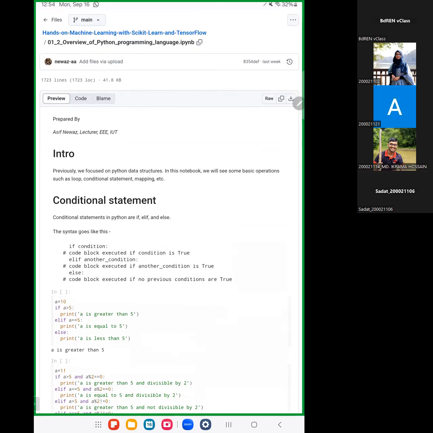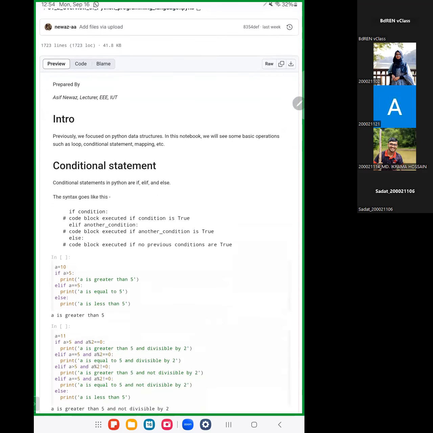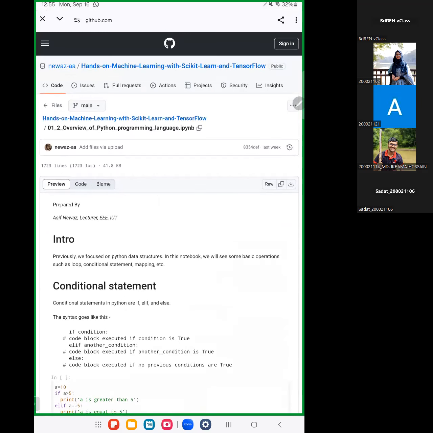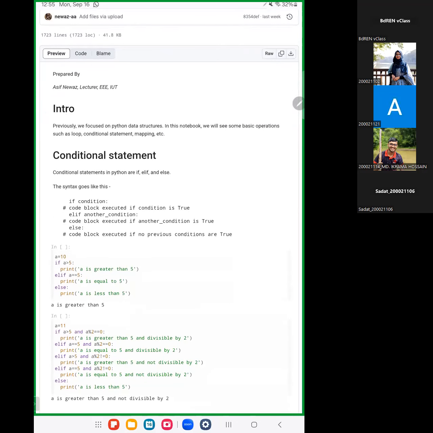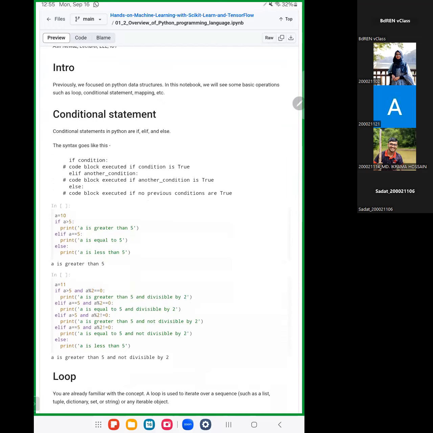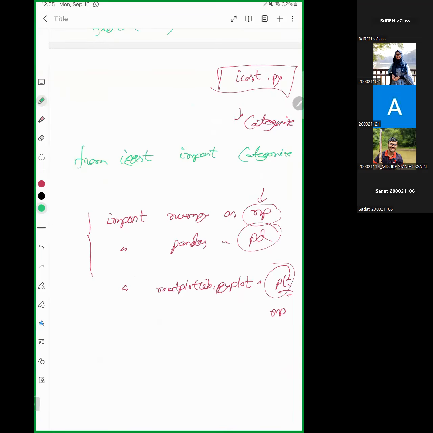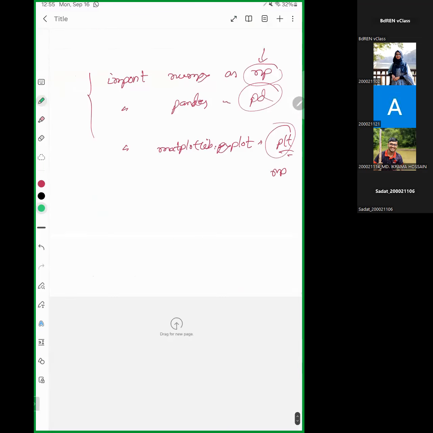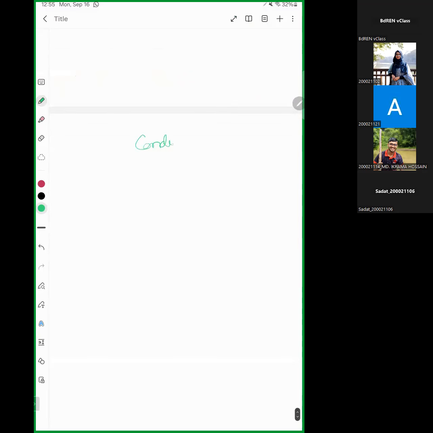Now, conditional statements. This is the second notebook I have provided, there are 2 different notebooks. Conditional statements, you already have the idea, so I'm not going to discuss those things. Just the syntax is different. You know the conditional statement, just the syntax is now different. So this goes like this: if, this should be a conditional statement.